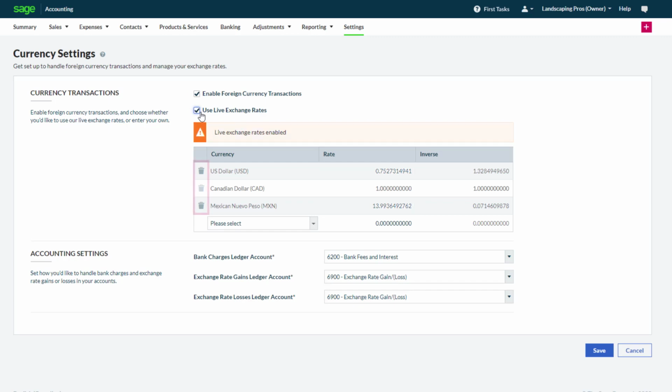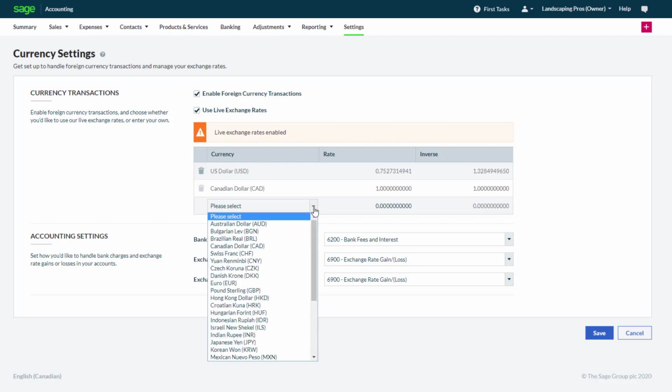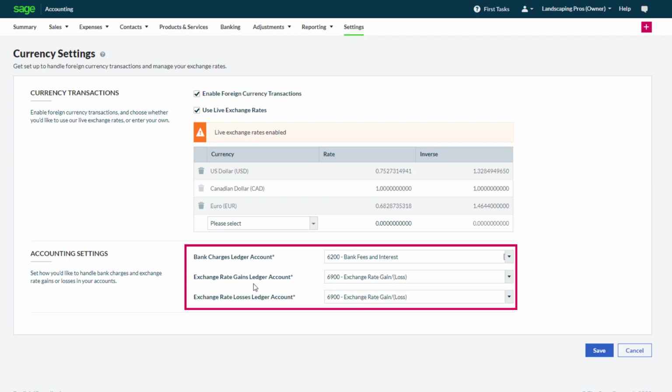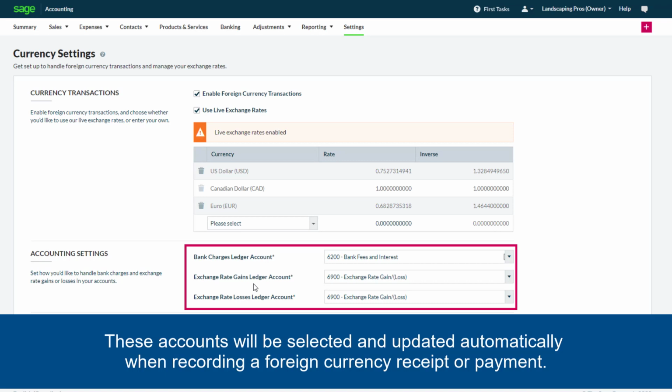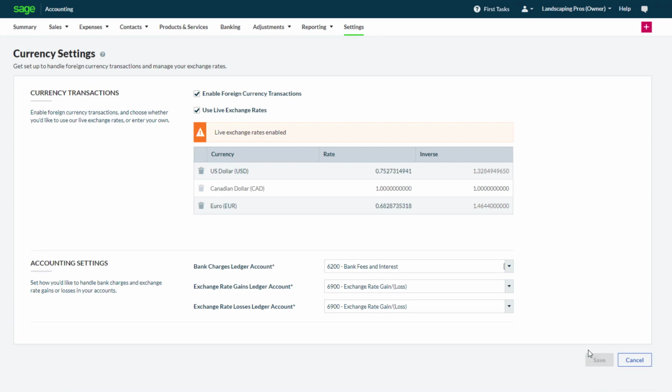In the table, you may disable a currency by clicking the Delete icon. Here we will not be using the Mexican peso. You may also use the drop-down menu to add an additional currency. In our case, we'll add the euro. Finally, confirm or modify the ledger accounts that will be used to record bank charges related to foreign transactions, exchange rate gains, and exchange rate losses. These accounts will be selected and updated automatically when recording a foreign currency receipt or payment. When you're finished, click Save.